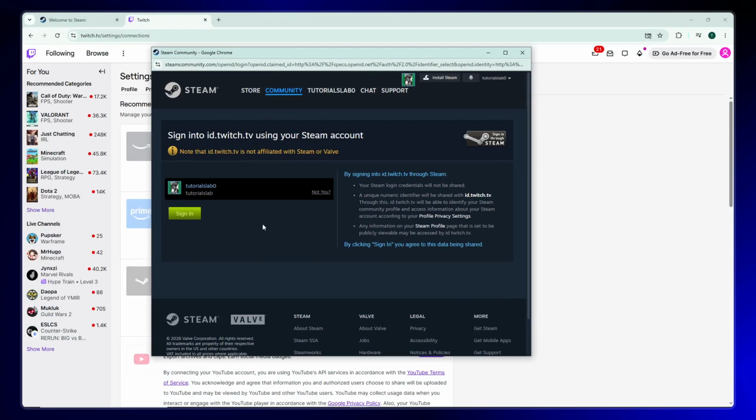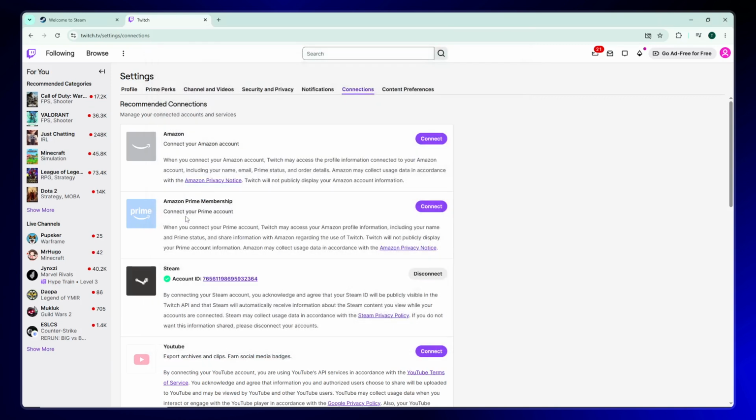After clicking Connect, a new window will pop up displaying the Steam authorization page. This is Steam's way of confirming that you want to grant Twitch access to certain information from your Steam account. On this page, click the Sign In button to finalize the connection. This action will authorize Twitch to link with your Steam account and complete the integration.